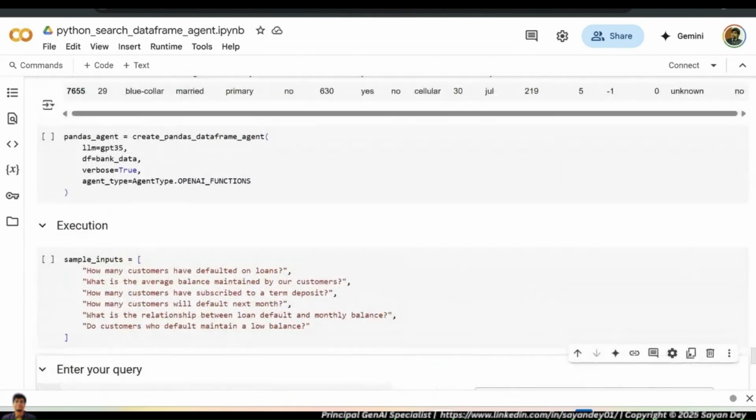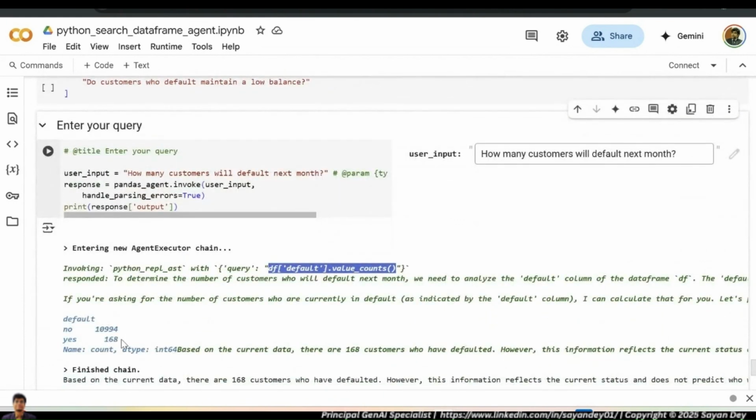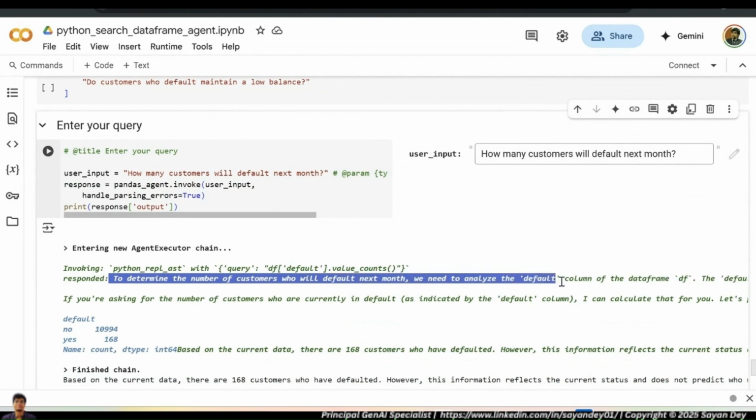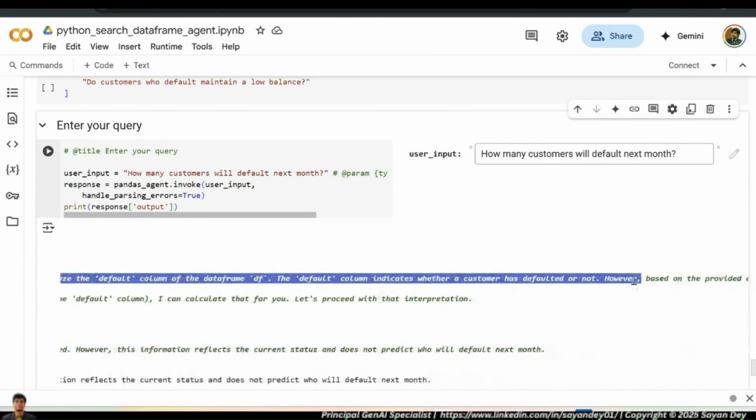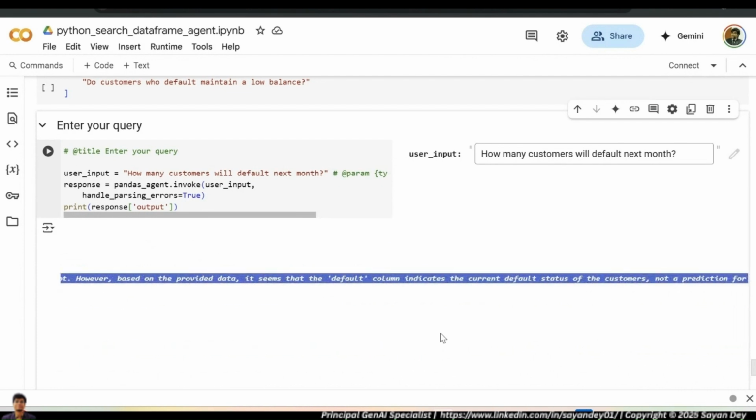Okay, so from the data frame, you can say value counts, and that will give you all the unique categories, no and yes, and how many of them are there. And from here, the agent is able to figure out that, okay, there are 168 customers who have defaulted, or maybe let's say who will default. Okay, so you can see to determine the number of customers who will default next month, we need to analyze the default column of the data frame. So this is the intelligence of my language model. So that's the way we are actually going about it.